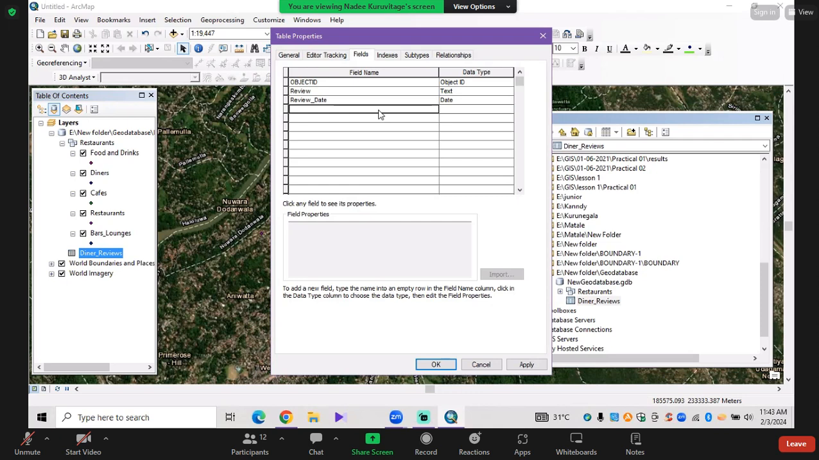Diner underscore object ID. This is the object ID of the restaurant or whatever it is. Through the object ID, you can assign the reviews to each restaurant or whatever. Apply. Okay.